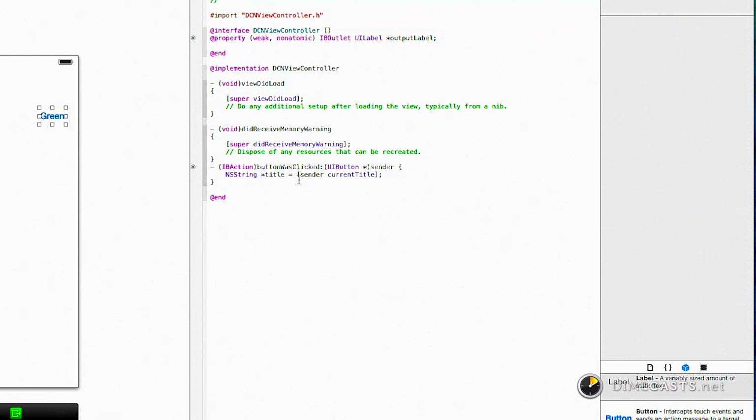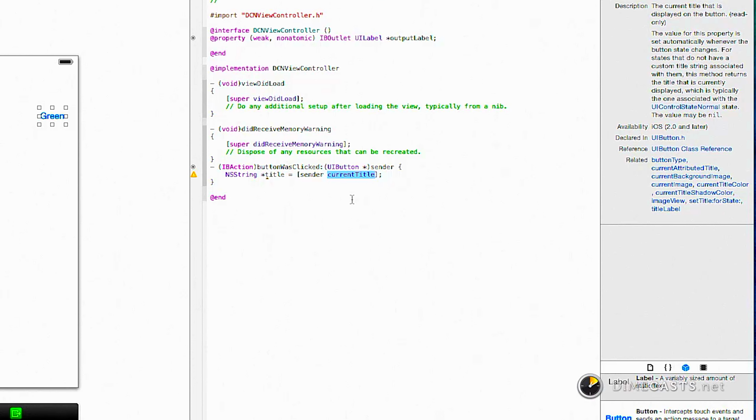Now, something interesting about Objective-C is while it does allow you to occasionally use dot syntax that you might be used to with other object-oriented languages, typically Objective-C is a message passing language. So in this case, using these square brackets, I start with the object, and then a space, and then the message that I'd like to pass to it. So in this case, I'm passing the current title message to the sender, and since it knows how to handle it, it will return to me an NSString of title.